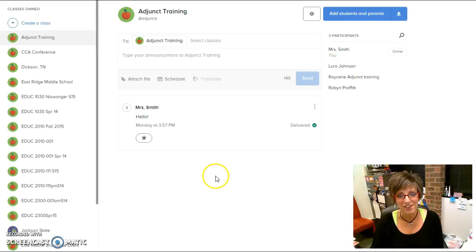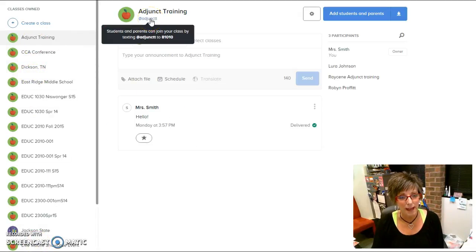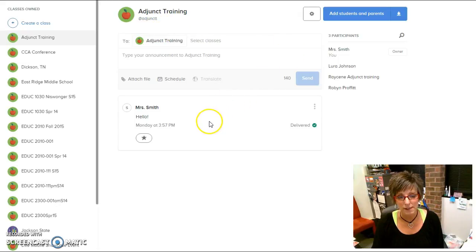So, good day, y'all. Just wanted to give you a little bit more information about Remind. I've already signed up and signed in, and you can see all the different classes that I have running down this side. I'm right now in the adjunct training class, and everything that I need to do is right here, very self-explanatory.